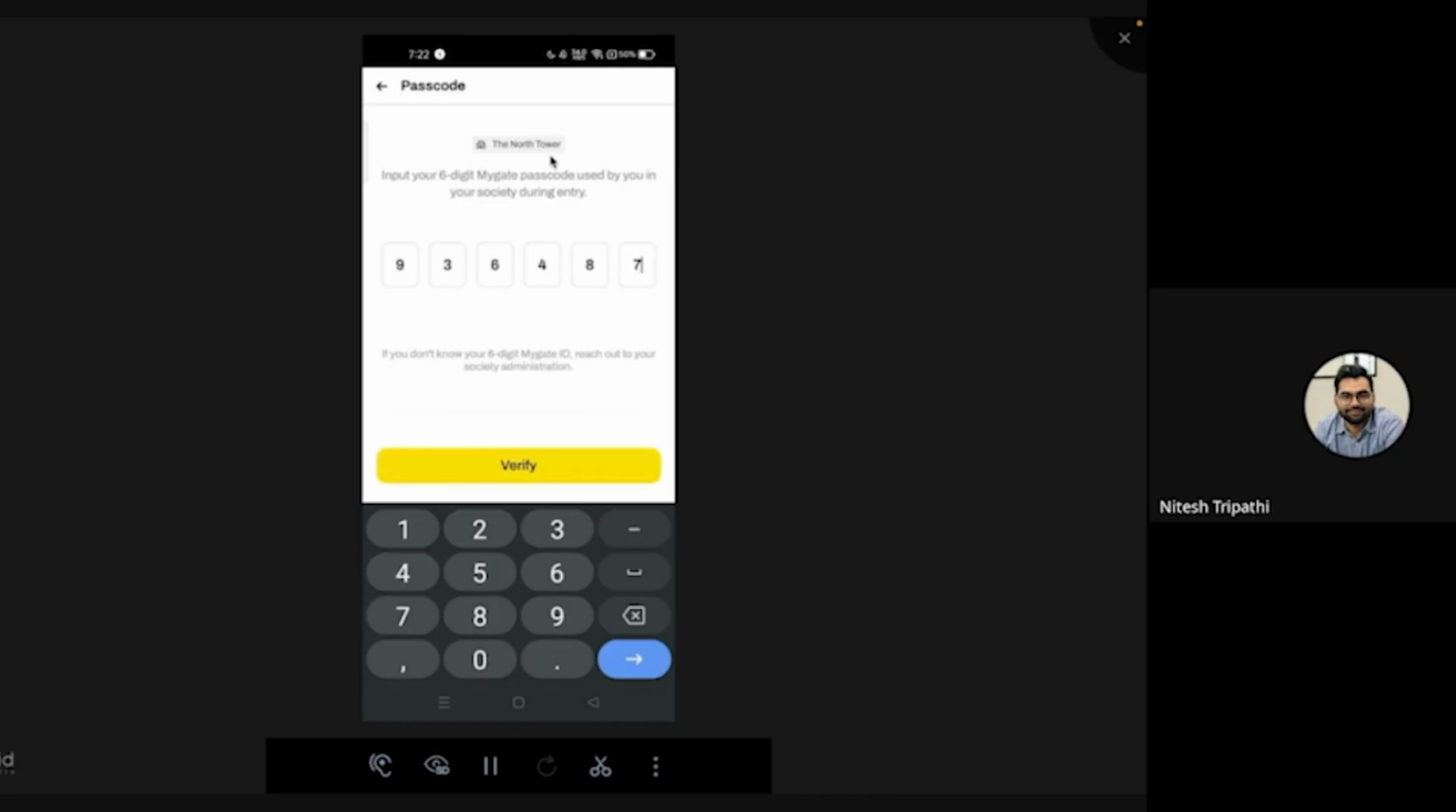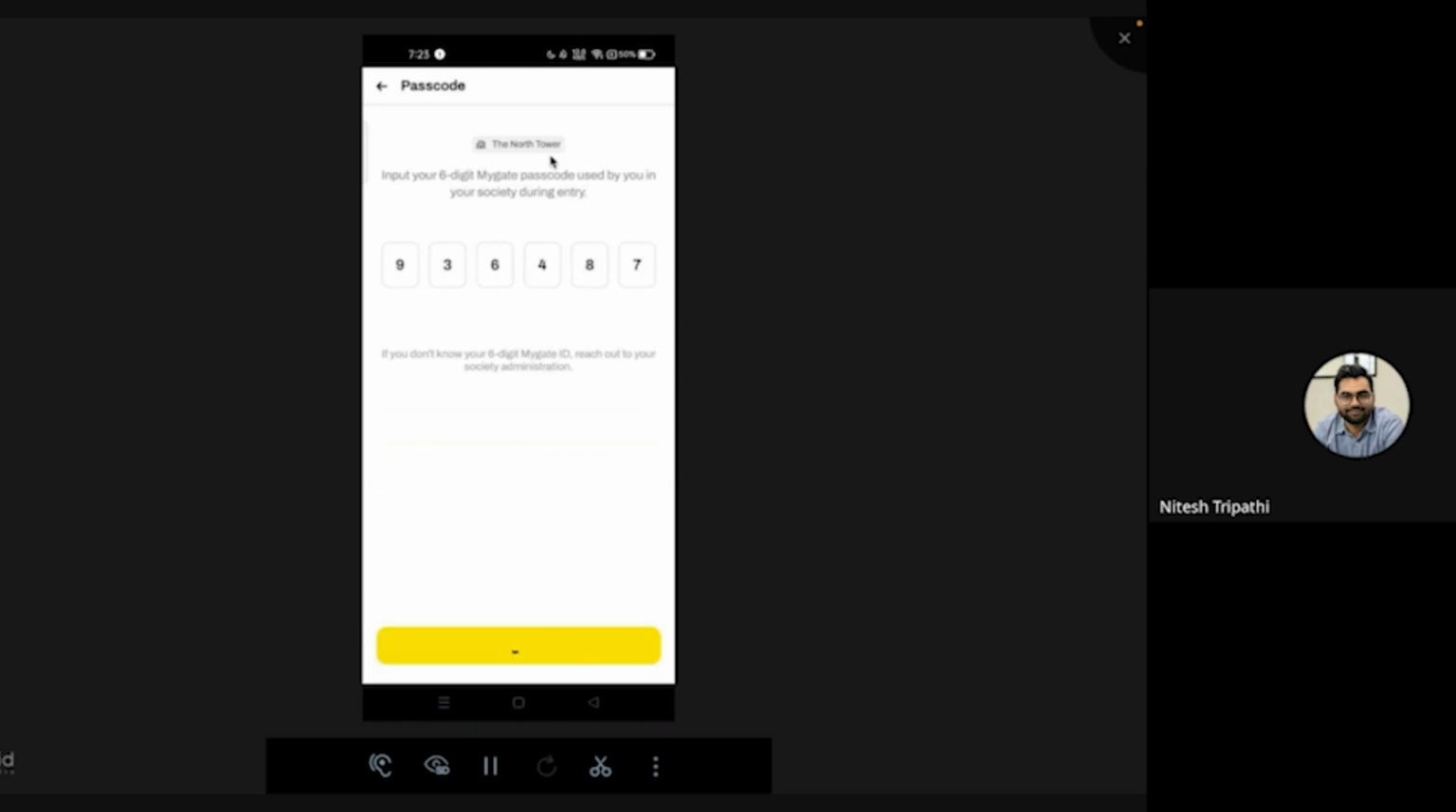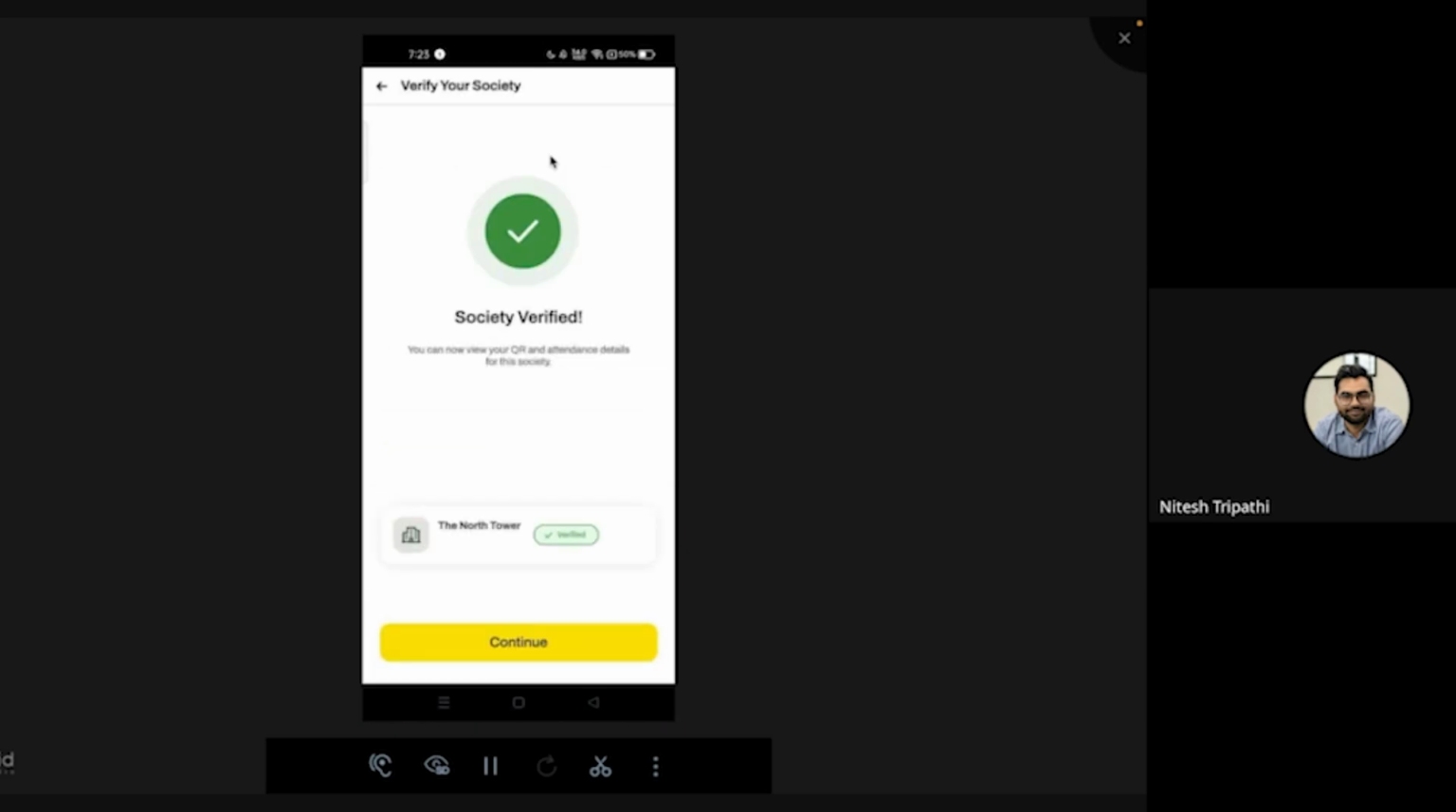Every different society staff or daily visitors have profiles created. They use that profile and the 6-digit passcode given by Mygate to enter and exit the community. If the passcode belongs to the same person as the Sarthi app user, it gets auto-verified, and thereafter they are able to track their attendance from the Sarthi app. Continue. So I have verified the society.